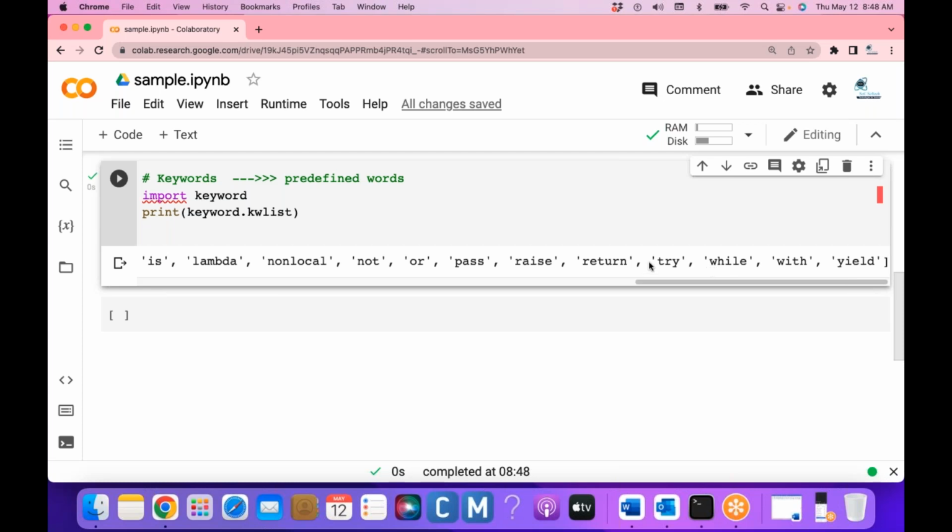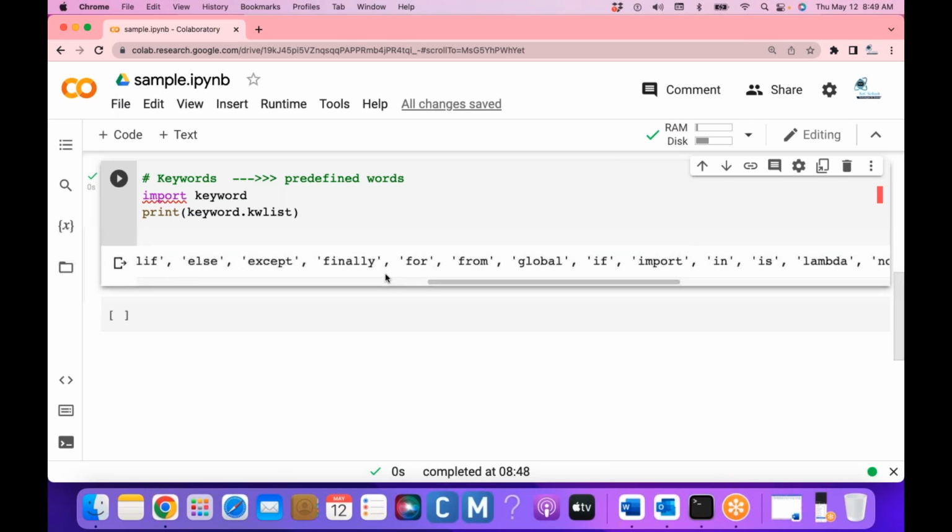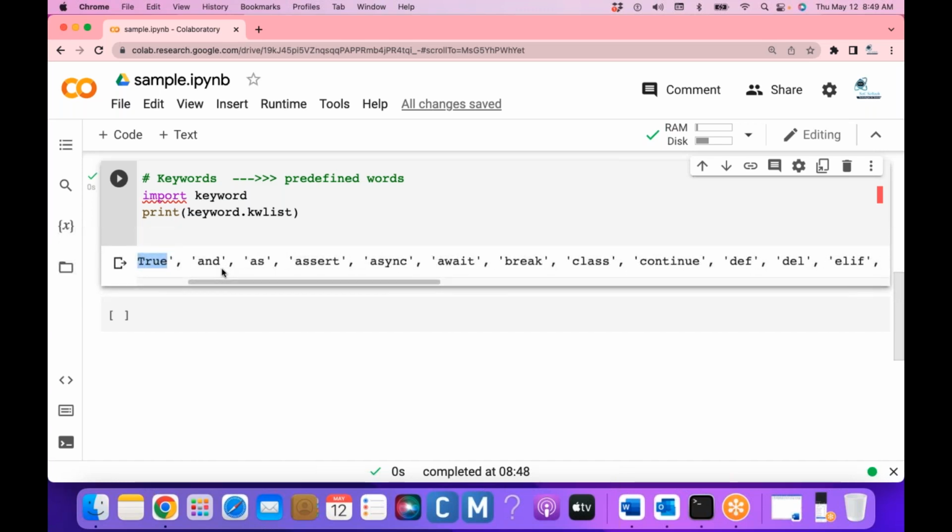Yield, with, while, try, return, tries, pass, are, not, non-local, lambda, is, in, import, if, global, from, for, finally. These are all keywords only. See, if you want to understand all the keywords at one time, that is foolishness.